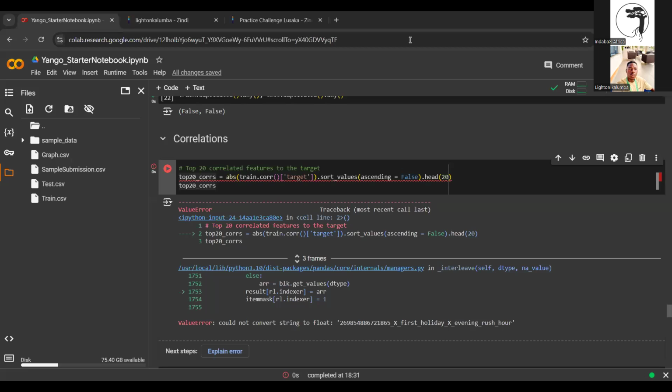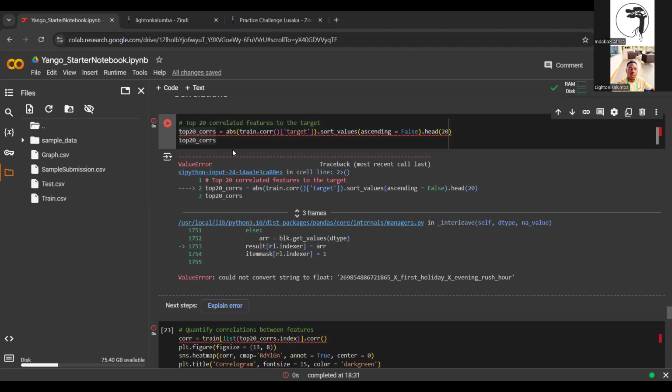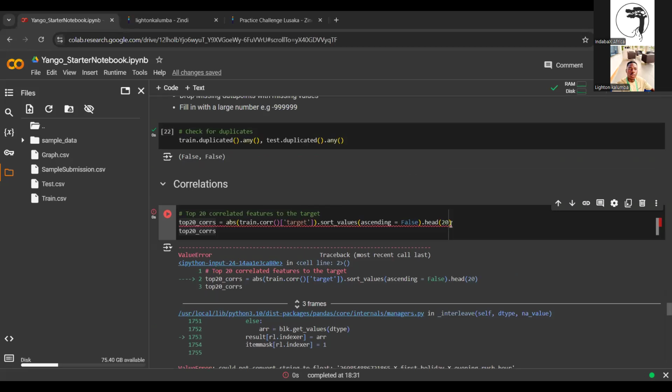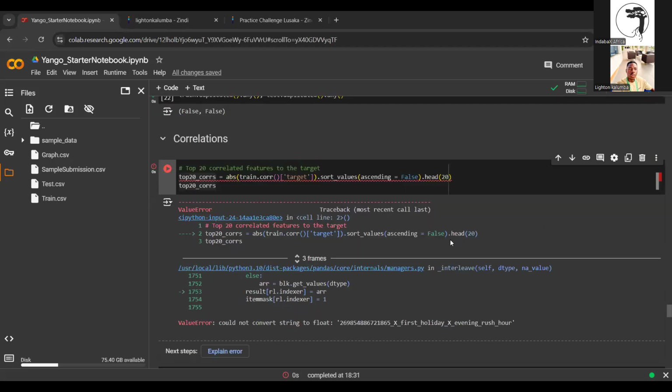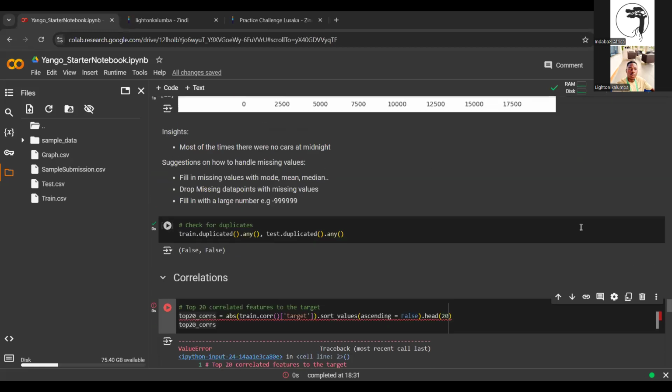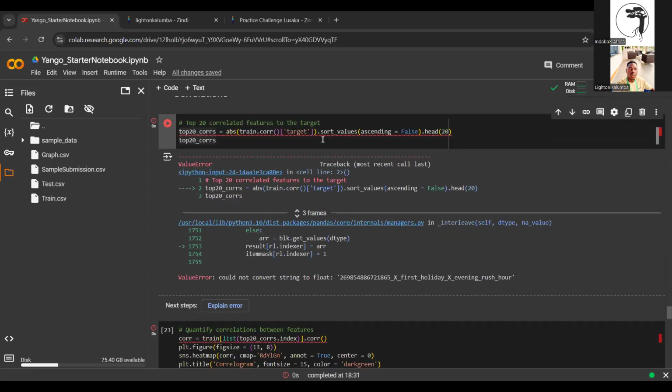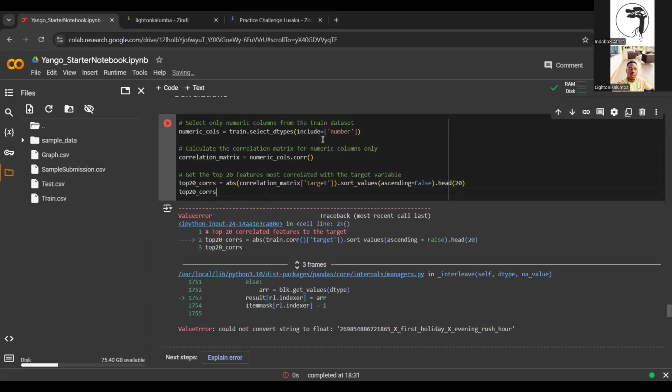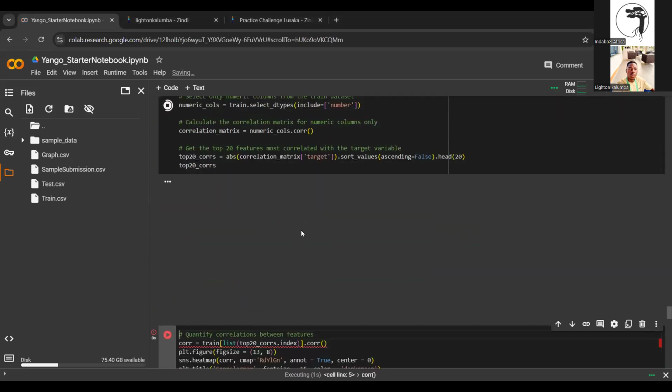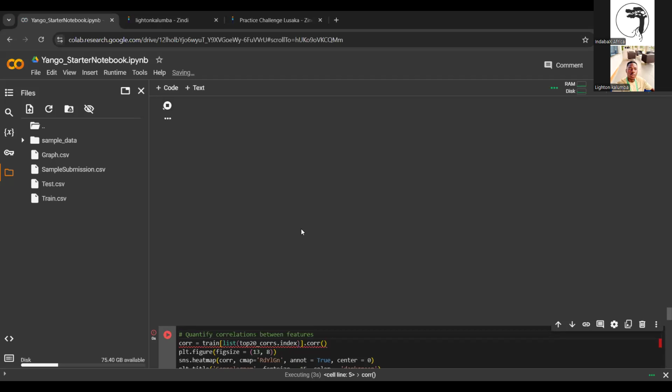Okay, so my screen should be sharing. Notice that this part is giving us an error when we run it, and this is in the starter notebook. Sometimes this can happen in the starter notebook, but the hard work has literally been done for you, and most of the time you just have to focus on the model. So I'm just going to fix this part quickly, and we'll be able to see the correlations.